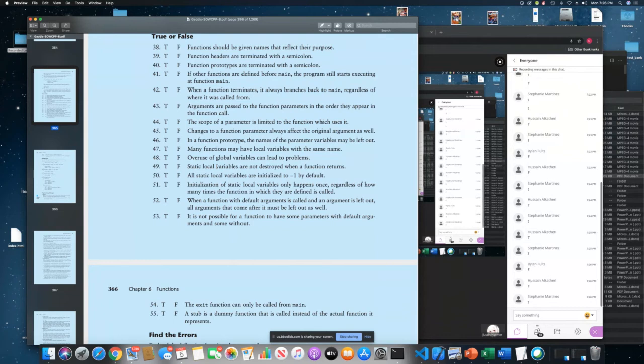55. A stub is a dummy function that is called inside of the actual function it represents. Isn't that called a static? That is true. It's a stub. With static, the only thing we used was a static variable that keeps its value. So 55 is true.